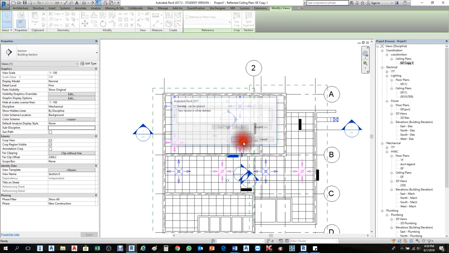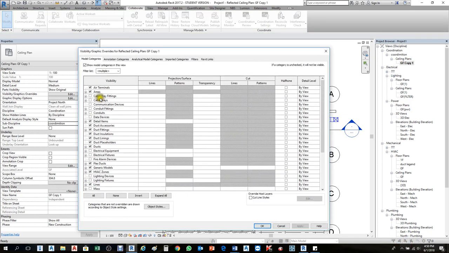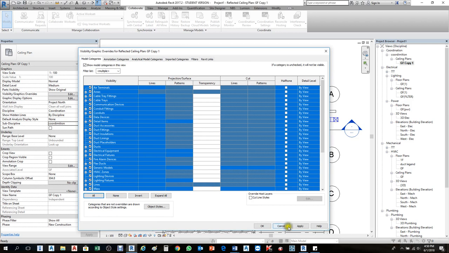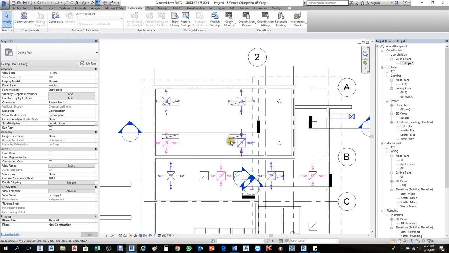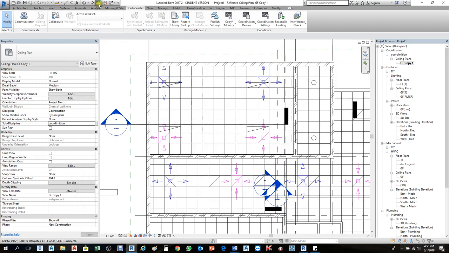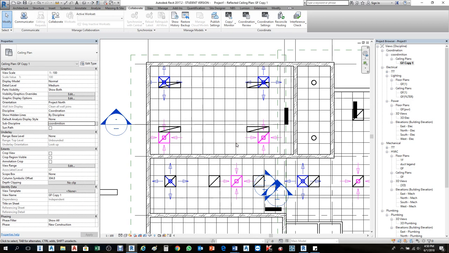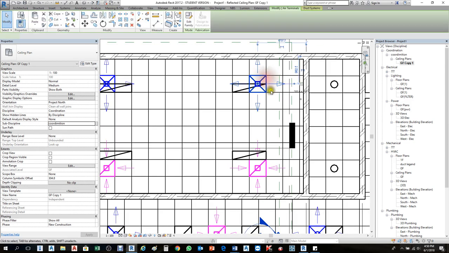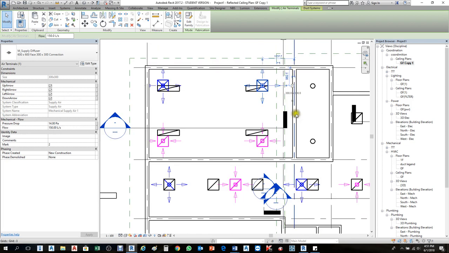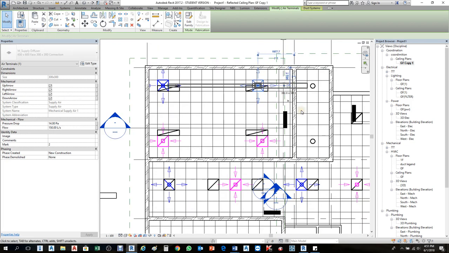Now, I'll go to VV. I'll enable all the systems from here, electrical and mechanical. Check all, enable, apply, okay. See now, here it is. This is our clash. The first one, what you see is here. So to solve the problem, you will move it this way.